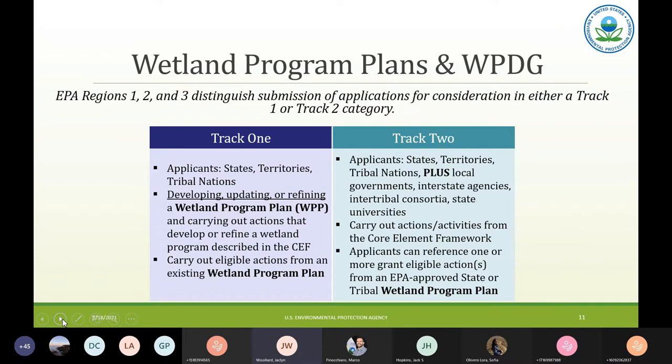please. So the wetland program plans and the wetland program development grants are linked. Within the RFA, the request for applications, which we'll get to in a couple of slides, it provides explanation on how either having or not having a wetland program plan relates to the grants competition.